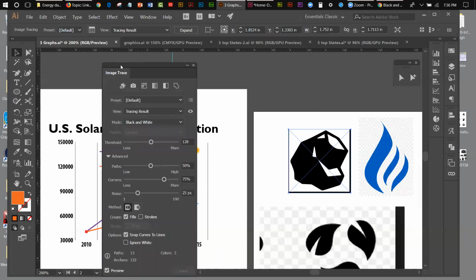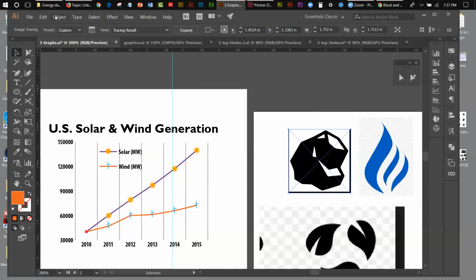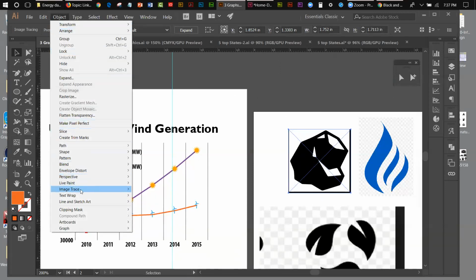Now, again, I could bring this out and fix the threshold. I could play around with this threshold a little bit and clean it up a little bit. Yeah, it actually is pretty clean the way it is, so I don't have to fool with it too much. And I'm going to go Object, Image Trace, Expand.